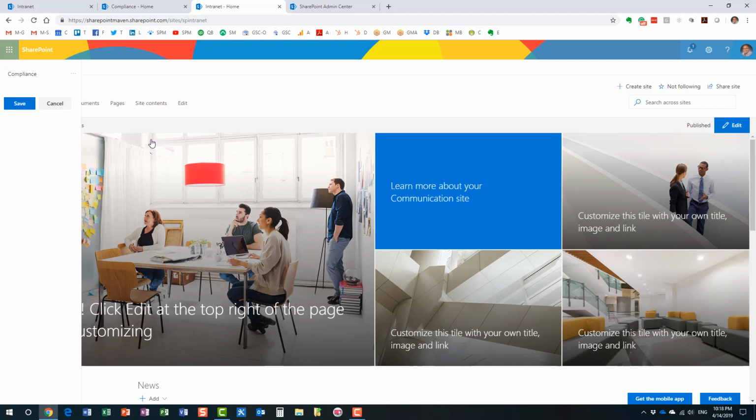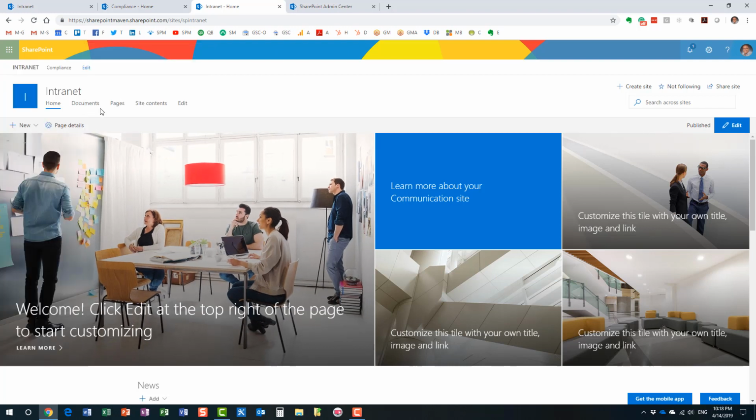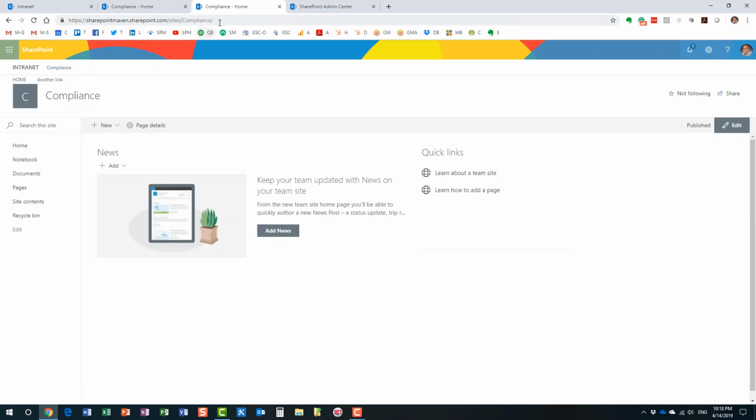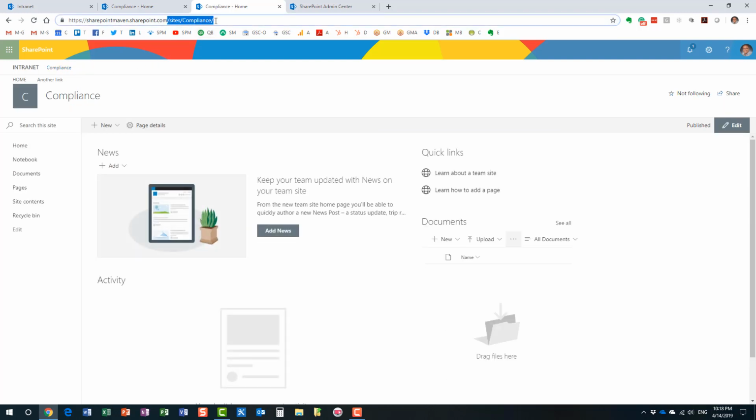Here we go. Perfect. Look at this. So now I can easily navigate to different site collections. You see, this is my intranet site collection. If I click on compliance, look at this. It goes to a totally different site collection, yet my navigation remains the same.